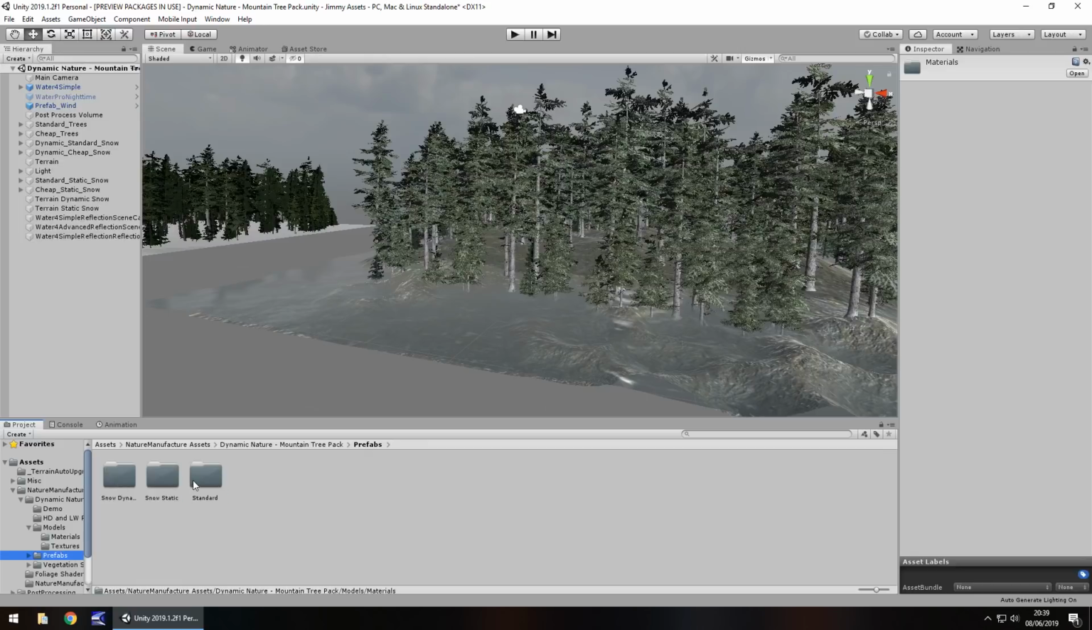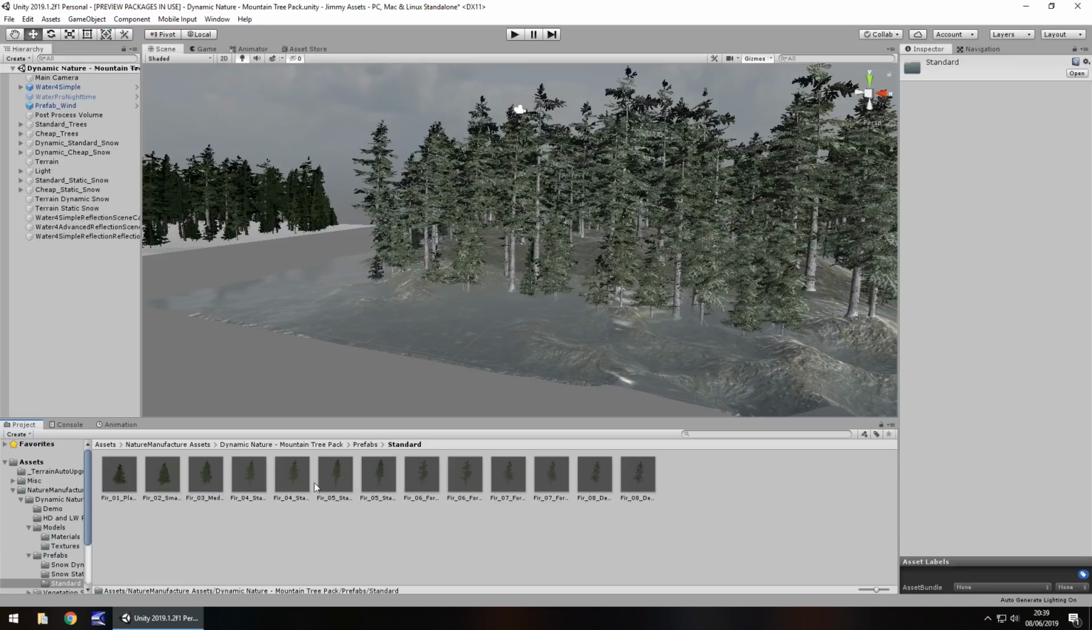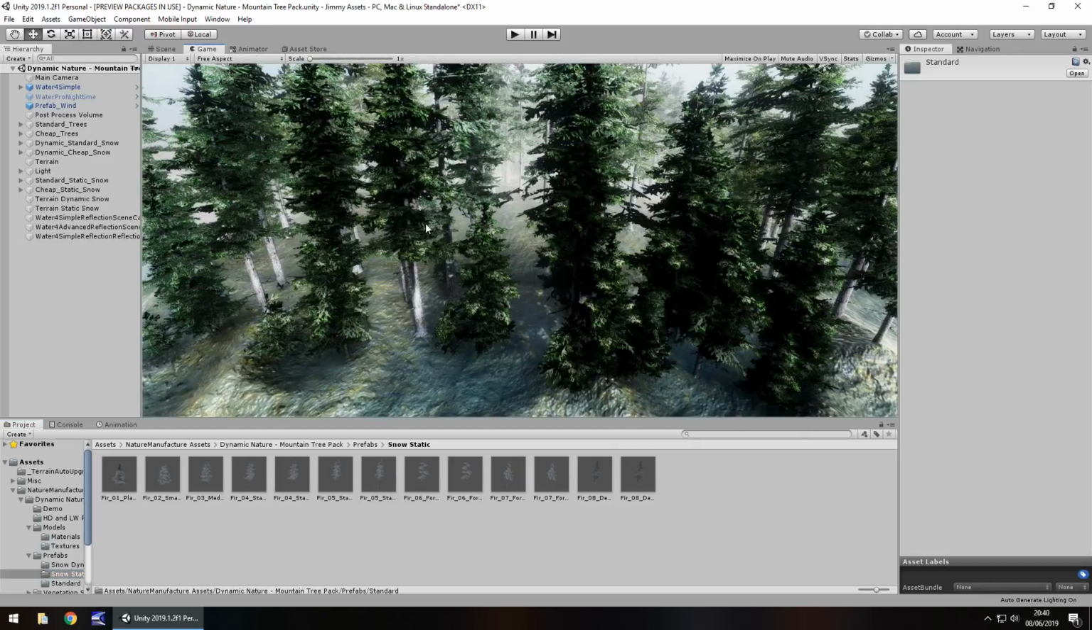Obviously, we've got the prefabs. So we've got the standard. And then we can go to the snow here. So, I mean, look at these trees. These trees look absolutely fantastic. So I think what it comes down to with quality in this is you need to be mindful of the style of game you're creating here. I've added a little bit of fog as well, just for good measure.